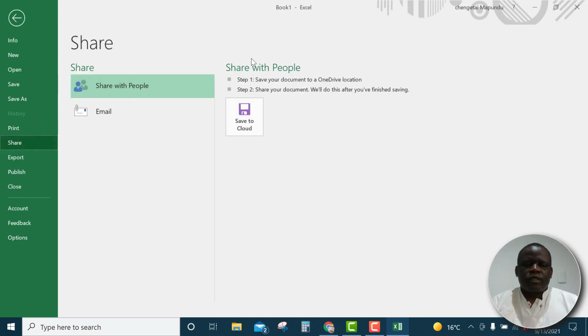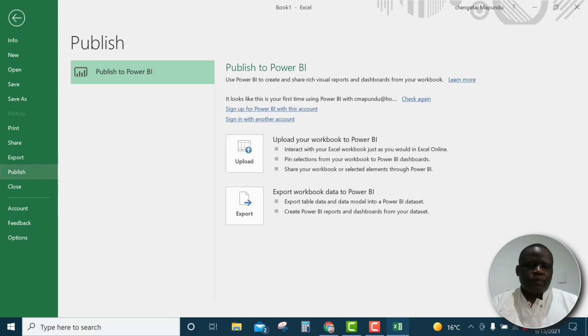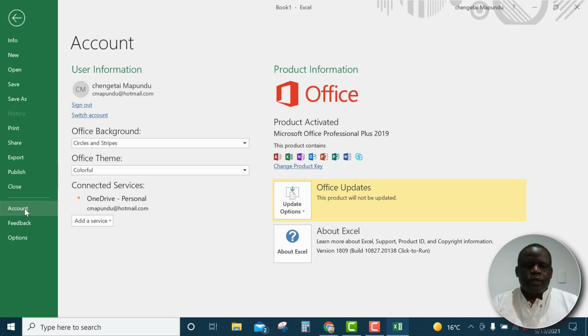Share: you can share this workbook and save it to the cloud, or you can send it to email. You can share with specific people. Export: you can export this as a PDF or XPS, and publish. You can also publish this by uploading it. And Close: you can close this workbook by clicking on Close.